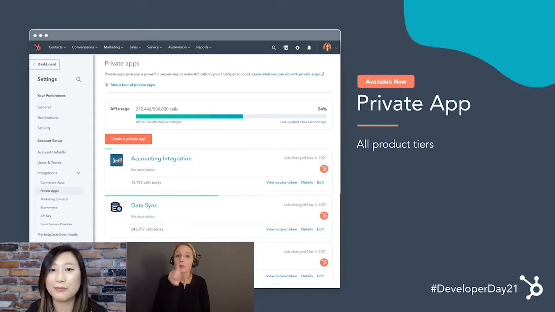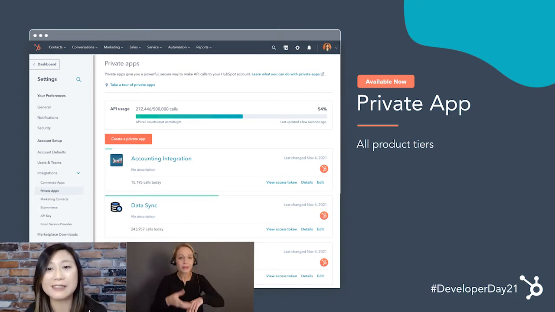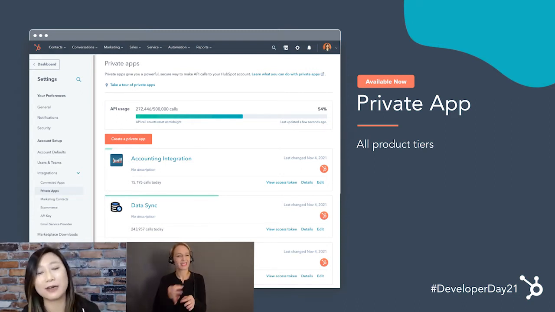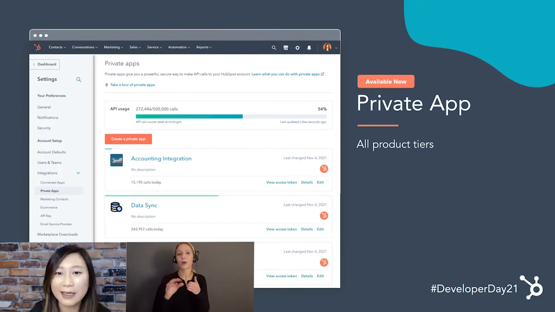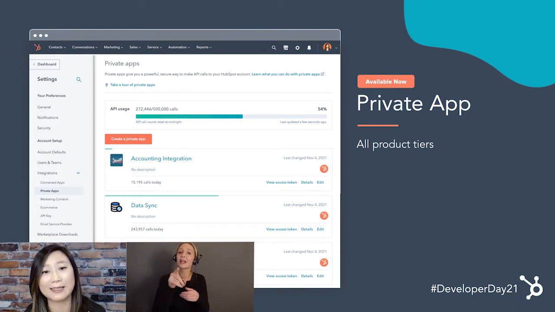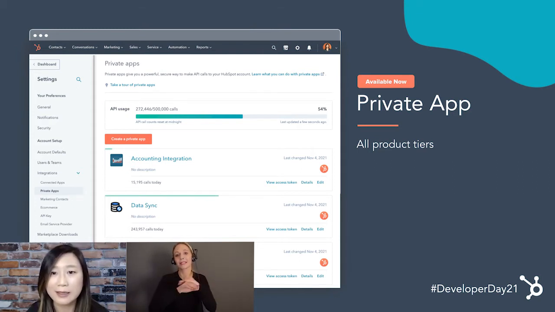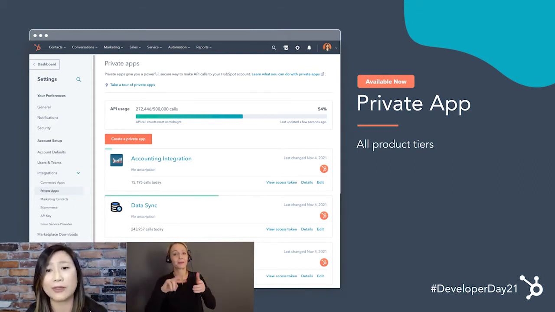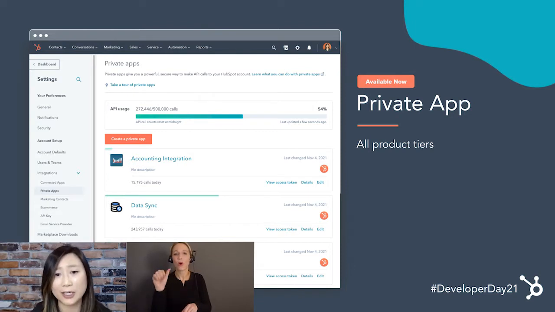Private apps combines the best of both worlds. It builds on top of OAuth and is simplified for the single account use case. Authorizing API calls is as easy as including a non-expiring access token in the request header. This eliminates the need to implement OAuth handshakes and refresh logic.